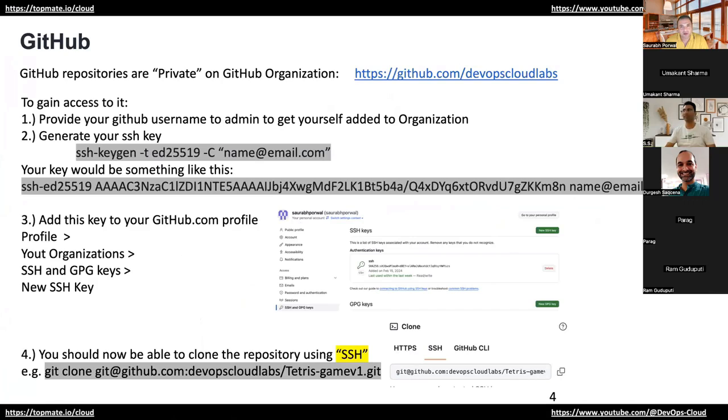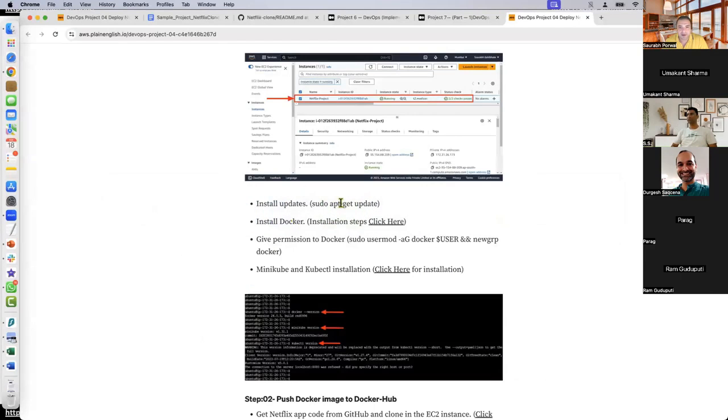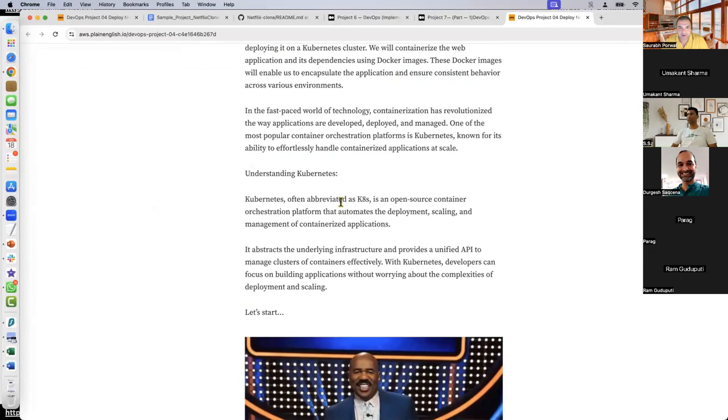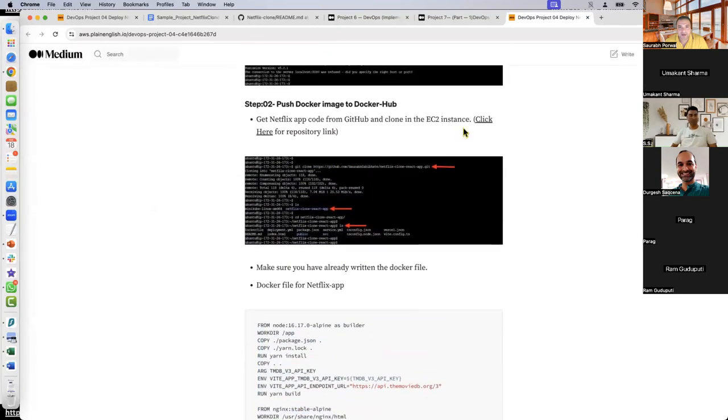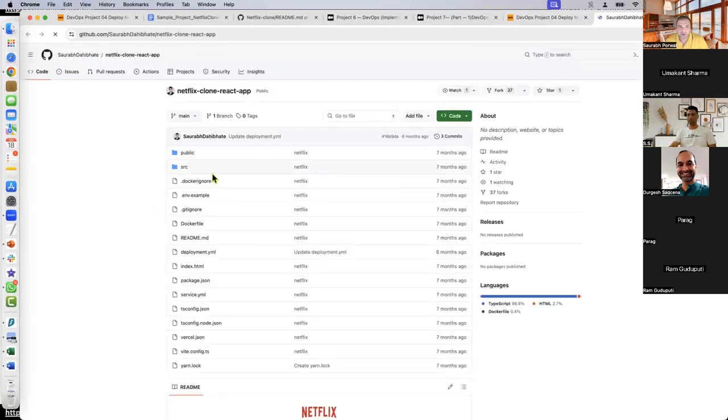All right. So now, how do we want you to do these projects? If you look at any of these projects, you will see that there will be a GitHub repository link there. For example, click here for the repository link. You'll find all the source code corresponding to it. This is all public source code.